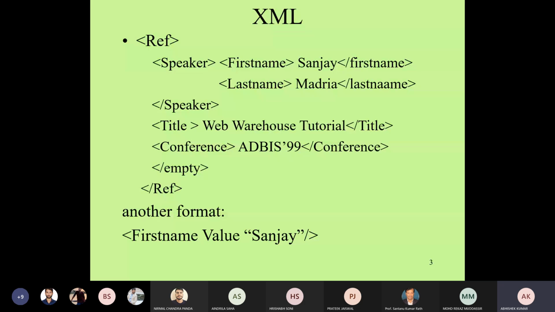So this is the first example of XML. You can write anything. What the slide is showing is a ref, then a speaker. Speaker is the tag. We can write anything, you can write your name as well. It is always correct. Speaker, first name is Sanjay, last name is Madria. You can give the end tag over here, then you need to end the speaker, right? If any tag is started, then that tag must be ended somewhere in the XML file.